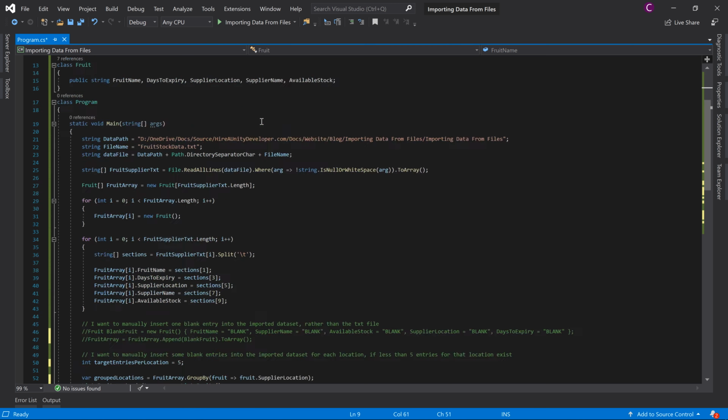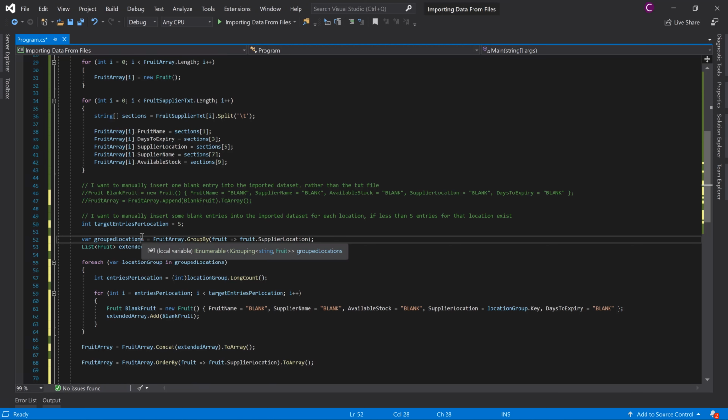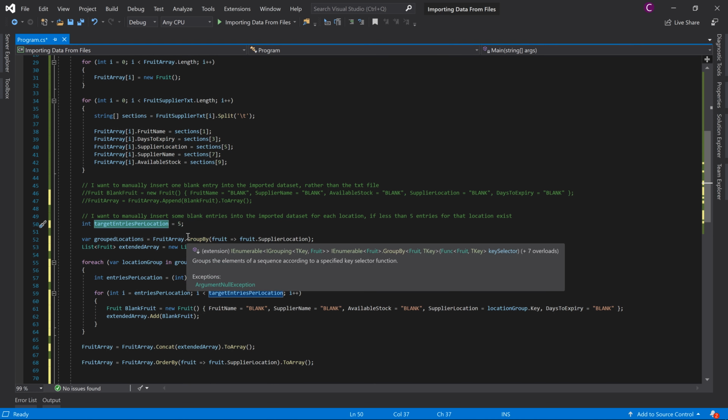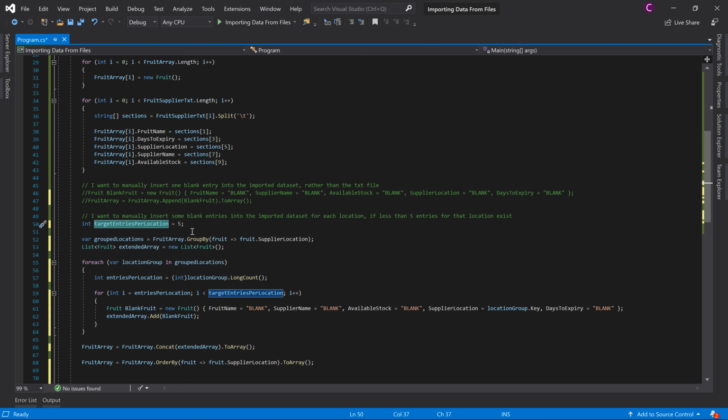So let's have a look at how we do that. First of all, instead of having just the integer, it's always good practice to give your integer meaning by calling it something, so that when you're writing complex code, it's a godsend. It helps with readability. We're calling the 5 that because we're saying if fewer than 5 entries for the location exist, so really the target that we're trying to hit is 5. So we call this target entries per location.